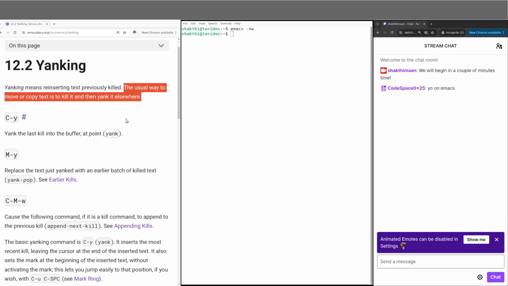Welcome, Code Space. How are you doing? Thanks for joining in.